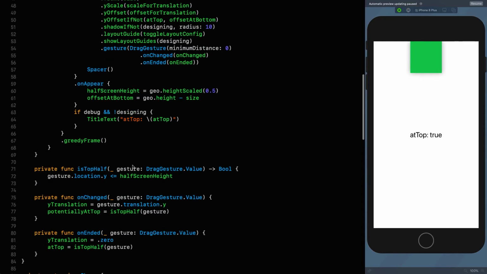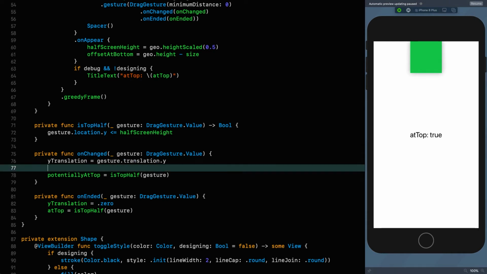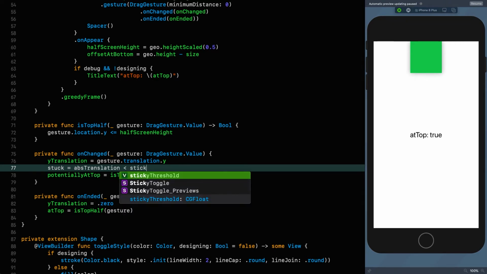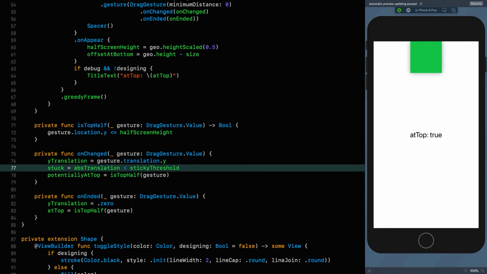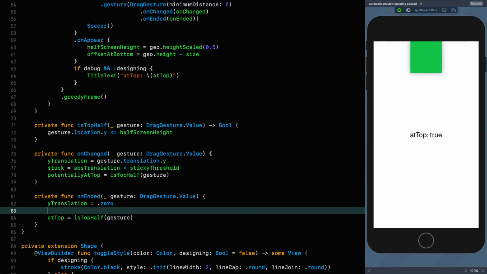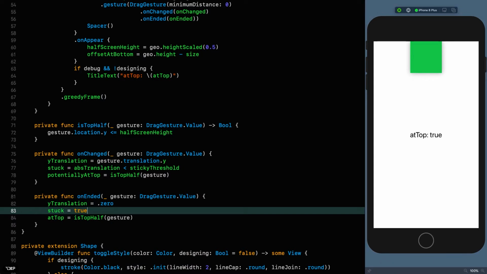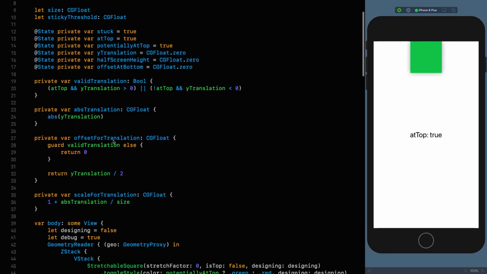Let's actually set that property in the onChanged and onEnded functions. Being stuck is equal to whether or not the absolute translation is less than the sticky threshold. And once we finish the drag, we know that stuck is going to be true. So let's resume. And before this is going to work, we need to make the scale and translation behave correctly for whether or not we're stuck.